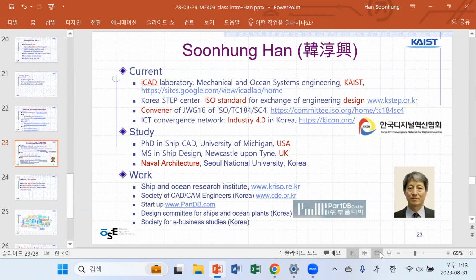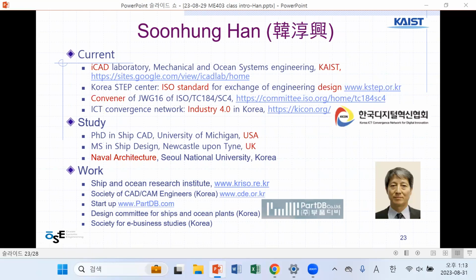I'll introduce myself a little bit more. I added some small new slides on this. I am a professor at KAIST, in mechanical engineering and also ocean systems engineering. My specialty is CAD, computer-aided design. The laboratory name is Intelligent CAD Laboratory, and Korea STEP Center. STEP is a short name of the ISO standard for design information, design data exchange.